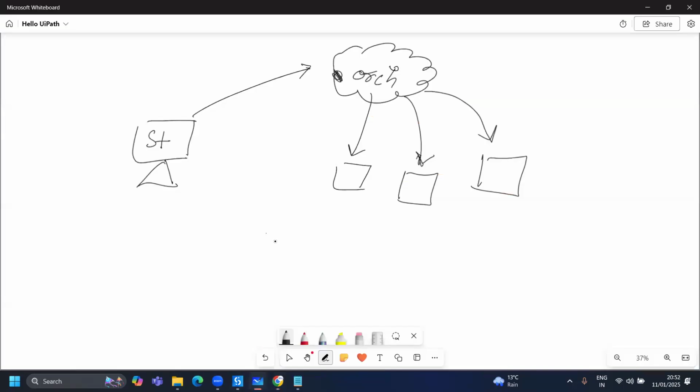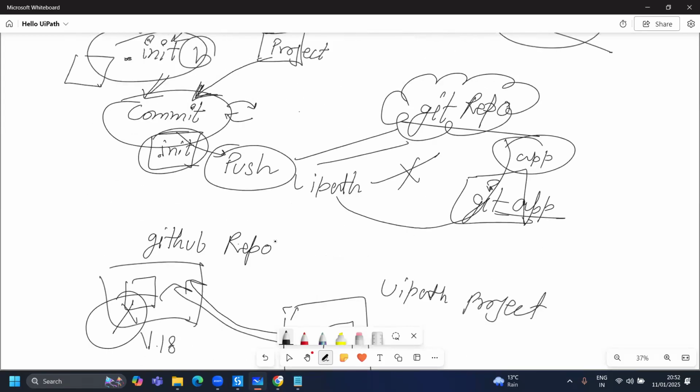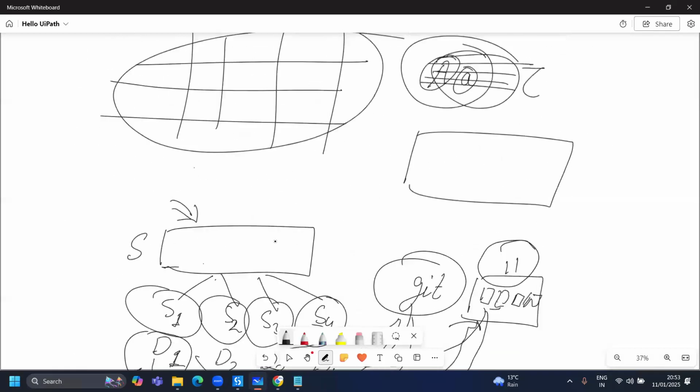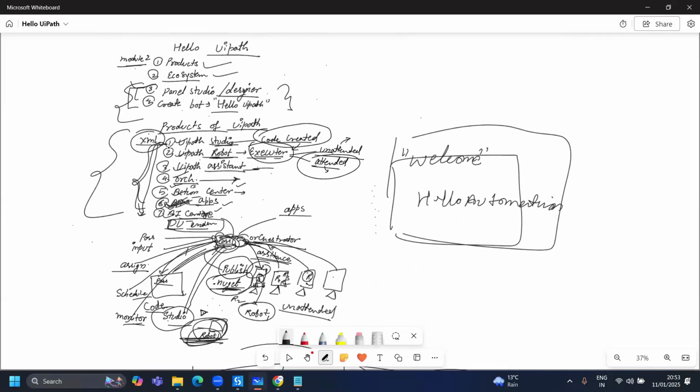Now this was the end of the second module. What was the second module? Understanding the products of UiPath, what you can do, and all. We'll see later with the apps and all. The first thing was understanding these products, which we saw one by one. Then we saw how the ecosystem is connected, how Studio is connected with Orchestrator, how Orchestrator is connected with robots and all.